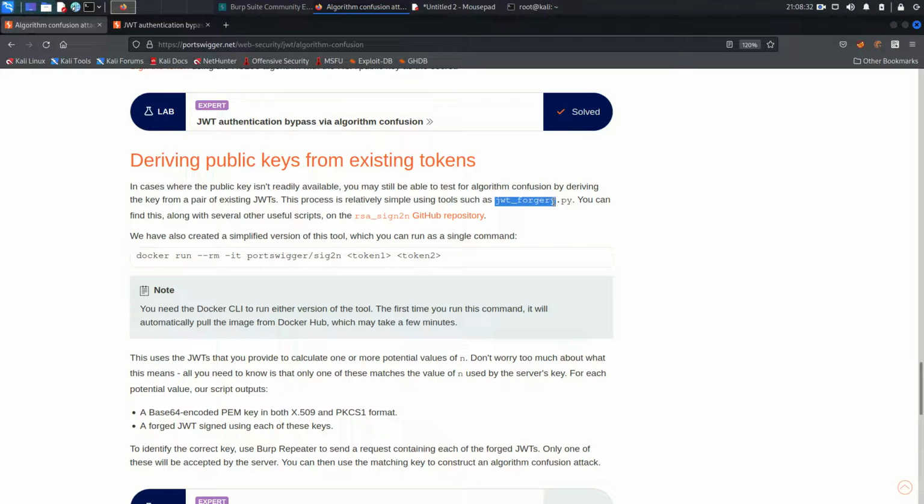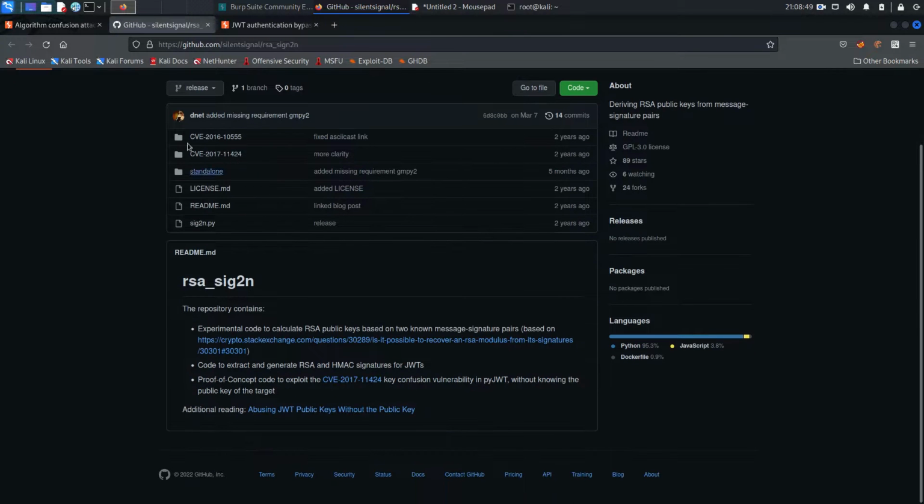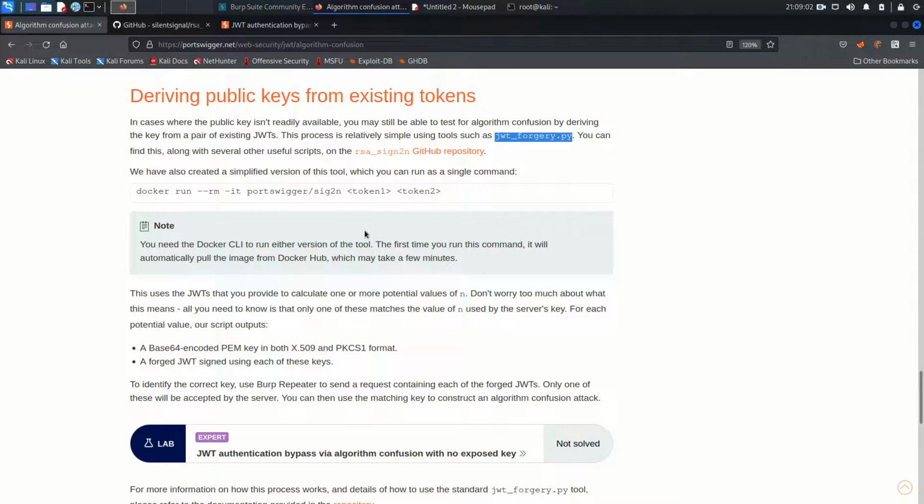So for deriving the key from a pair of existing JWT tokens, we need a tool, which is JWT_forgery.py, and you will find this tool in a GitHub repository, whose link is here already. If you right click on it and open in a new tab, you will get that tool here, right? This is the tool, and it covers these CVEs: CVE-2016-10555 and CVE-2017-11424.